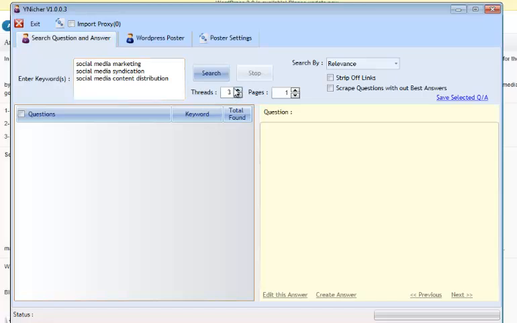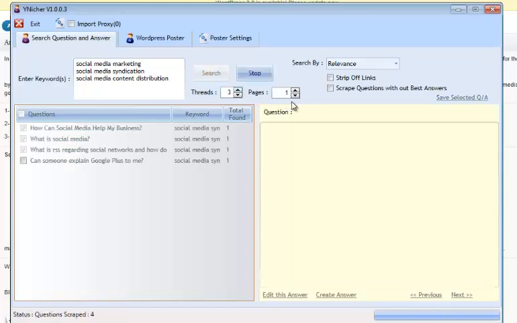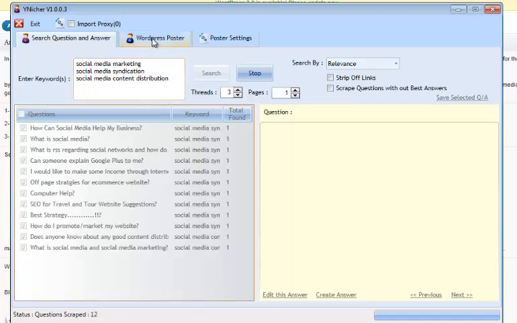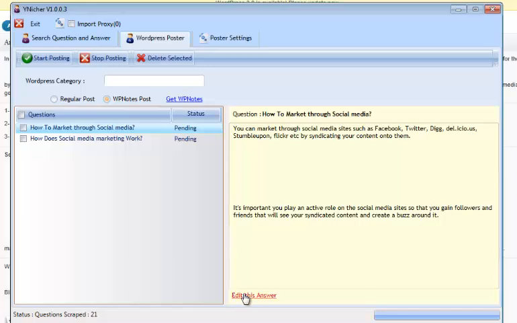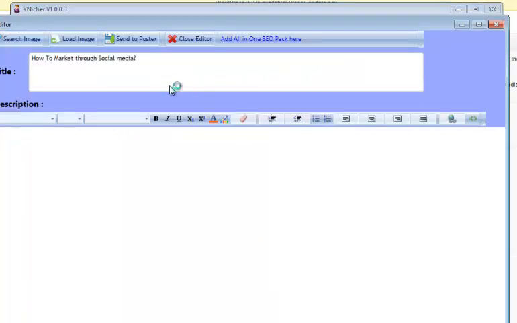I'm going to try and get some inspiration as well and search for things related to my blog. So social media marketing, social media syndication, social media content distribution. I'll work with 3 threads and do only 1 page of each. Okay, so let this go through. And what you'll notice in the WordPress poster is I've already got 2 notes that I've configured myself. So I'll click on edit answer and you'll be able to see how to market through social media.